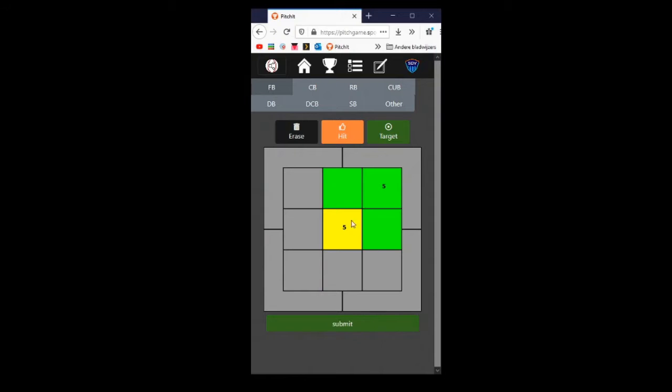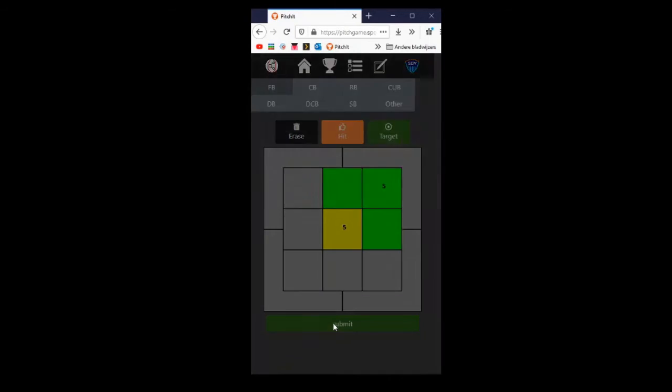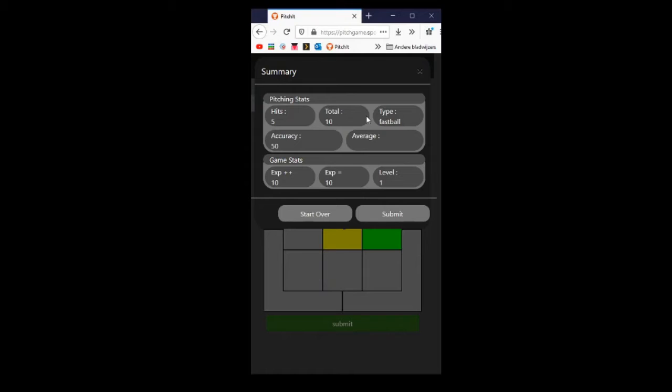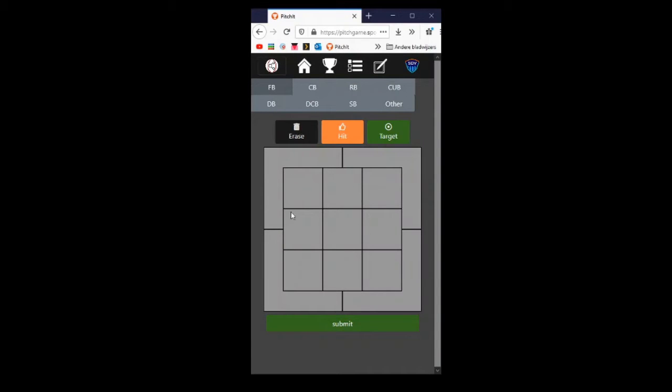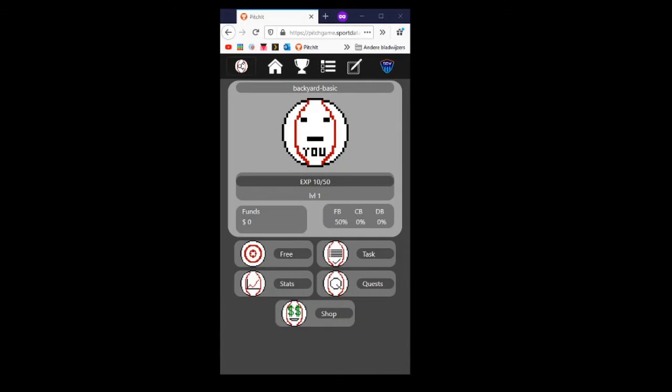After entering our pitches, we click the Submit button, which will give us a brief overview of our session. We can see that every pitch earns us 1 experience point, and our accuracy is 5 out of 10, for an accuracy of 50. After submitting, we can choose to enter more pitches or we can return to the home page. On this page, we can see that we just earned 10 experience points. We will have to earn 40 more experience points to level up.